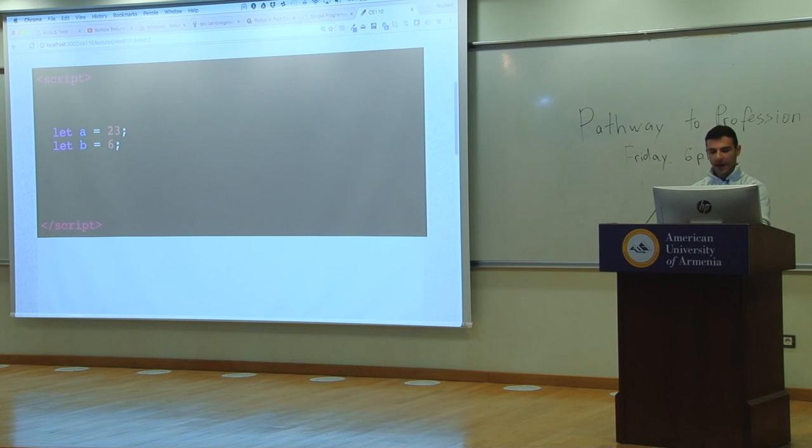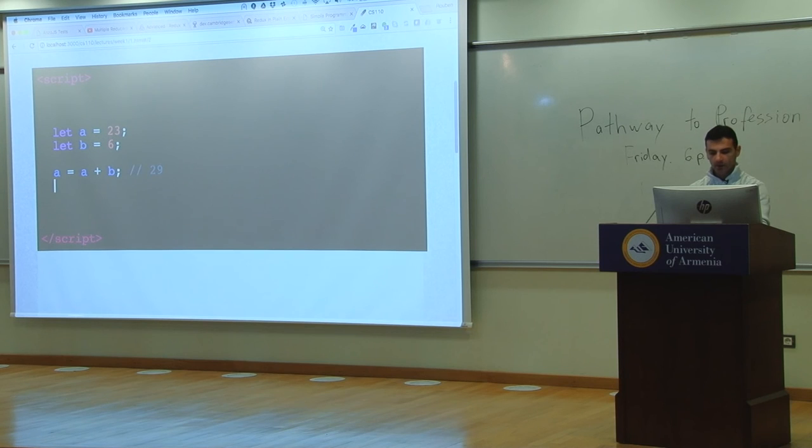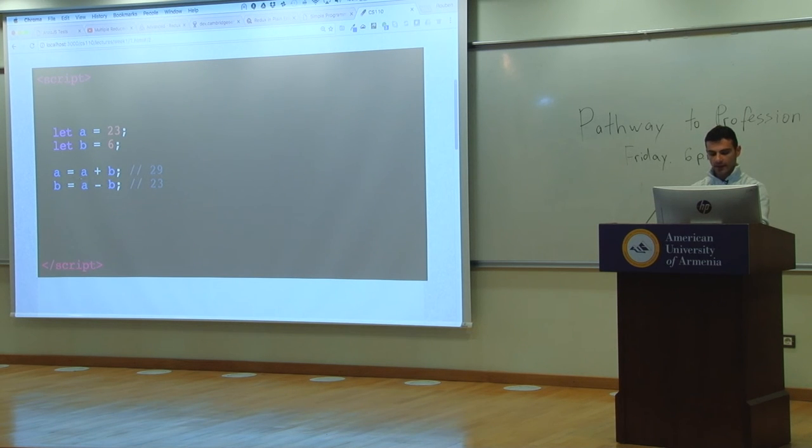Okay, here we go. A is A plus B. What goes into A now? 23 plus 6, 29. Then B is A minus B. Given that A is 29 and B is 6, what ends up in B? If A is 29 and we do minus B, which was 6, the output is 23, right? So that's the 23 that goes into B.